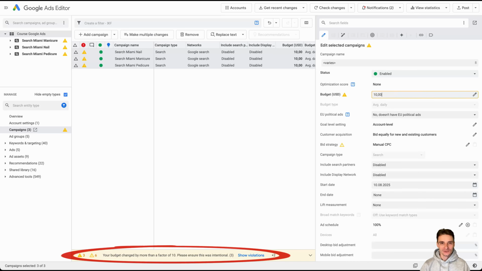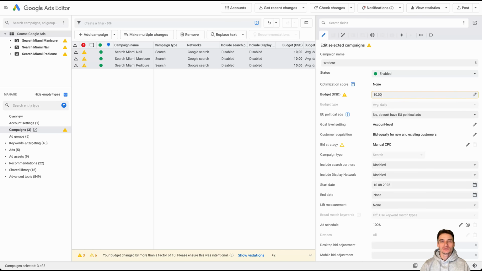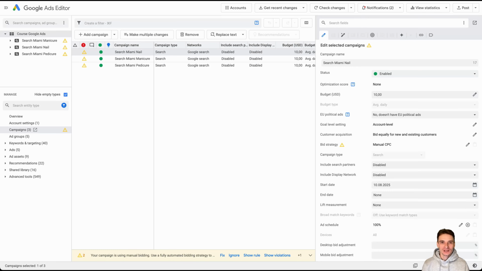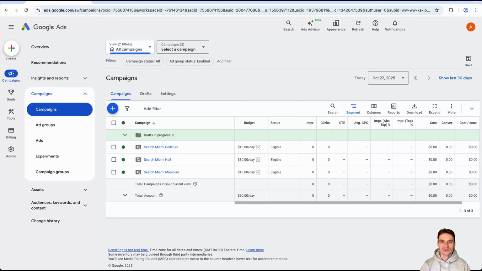The system flagged it with a yellow warning icon, just for me to double check if it's a mistake that I bumped the budget more than 10 times. But that was the plan. Publishing the changes. Hit post, then post again, and close. Going back to the web UI and refreshing the page. Done. Campaigns are enabled, budgets are up.